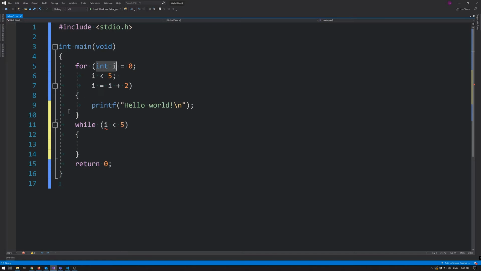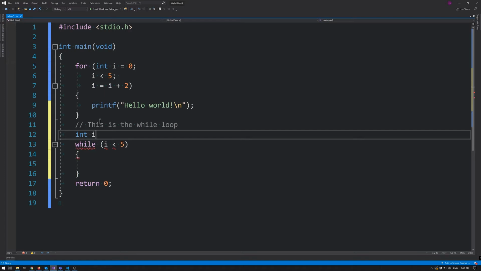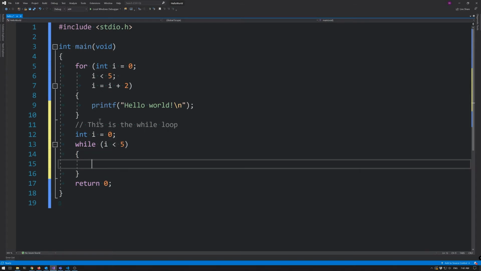So after the for loop, C doesn't recognize the variable I, because variable I was declared and destroyed inside the for loop. So here, let me make a comment: this is the while loop. Here I need to declare I and initialize it, because it has to have a value first.